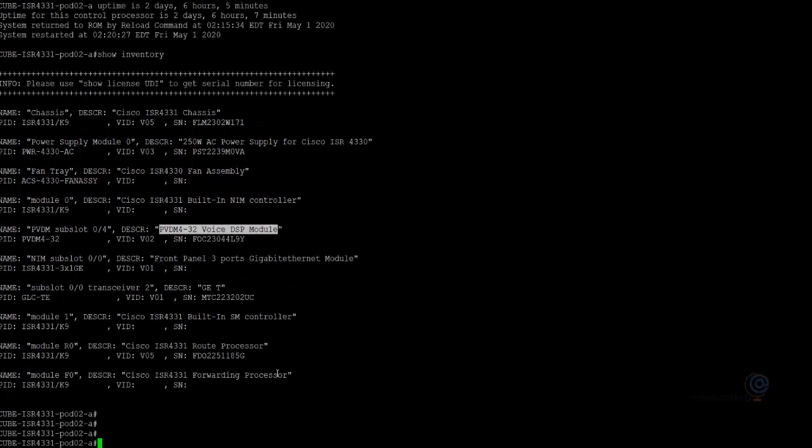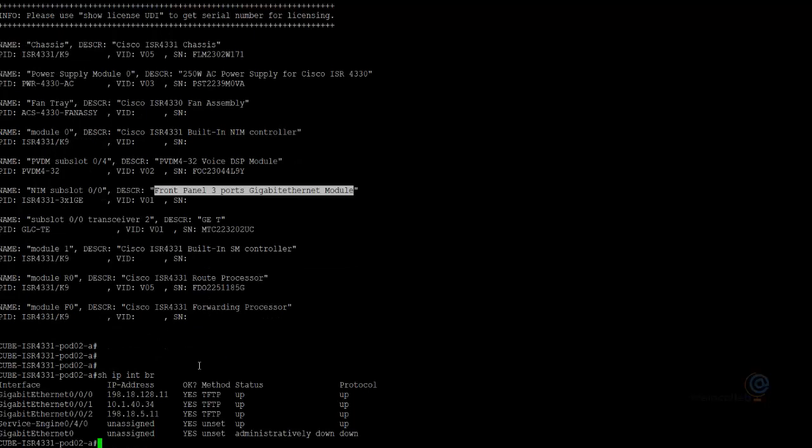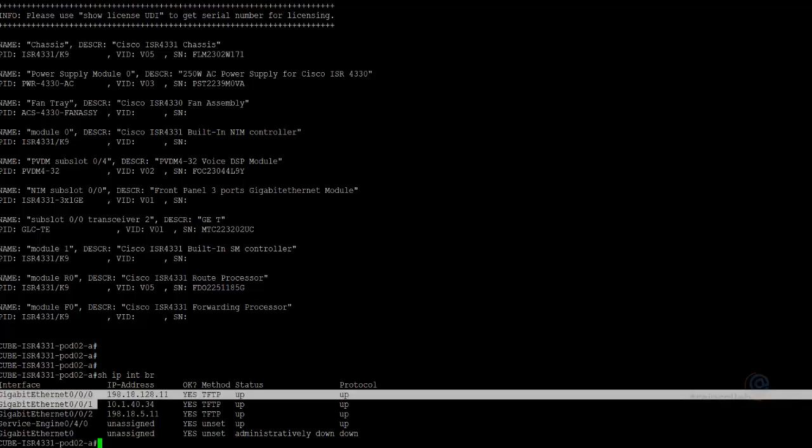Then the next thing that we see is that we have a NIM network interface module, which has a front panel 3-port gigabit Ethernet module. So we have 3 gigabit Ethernet ports on this module. And when we do show ip interface brief, we should also see the modules here. As I said, we have 3 gig ports. This is Gig 0/0/0, our LAN interface that we have configured on the CUCM as well for the SIP trunk destination IP address. And then this is used for the provider, and we are not using this port as of now. So we have these two interfaces currently.